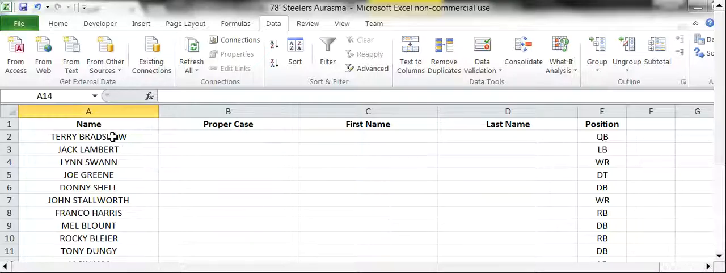And a lot of times I'll get lists where the full name might be in a single field, and the text, as you can see, is not in its correct case format, with the first name having a capital T and the rest lowercase, and same with the last name. So for the first tip, what I want to do is show you how to get this into its proper case, and that's very simply done.